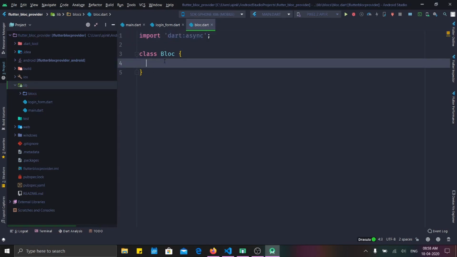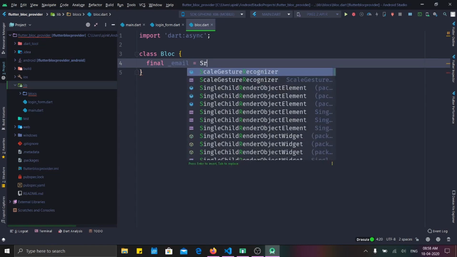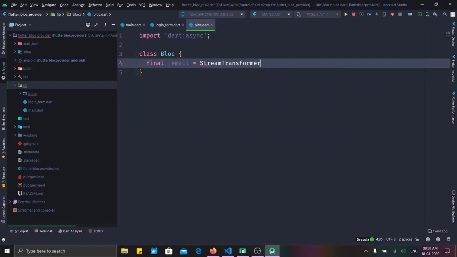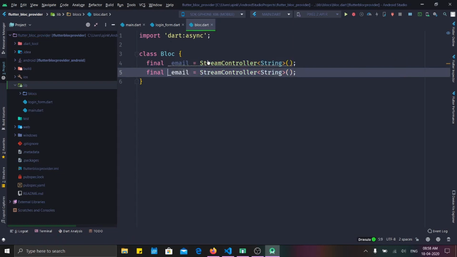We have two fields over here, email and password. First of all, I'm going to create a private variable, that is _email, because we don't want to expose this to the public, and this is going to be a stream. So I'm quickly going to create a StreamController, not the transformer, the controller. We know that email is a type of string. Let's just have it for password as well.